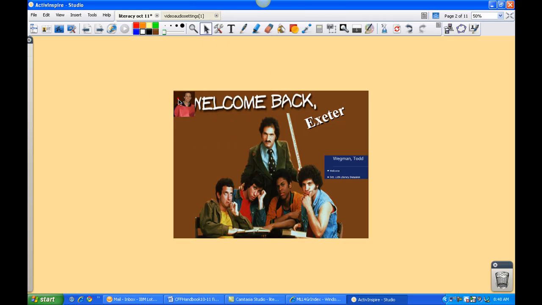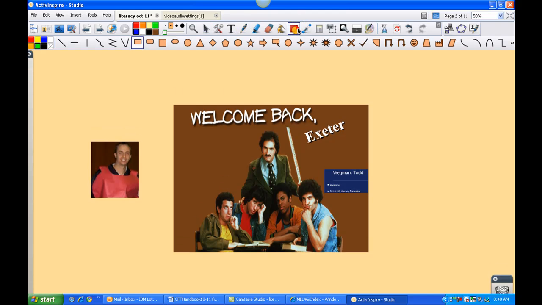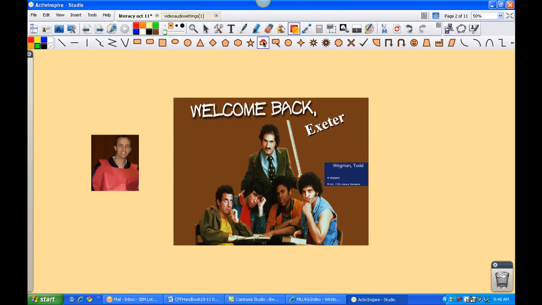So I have this, and I can resize it. I'm going to put this off to the side. Now again, I had a link to Brian's website. You can insert a link right to this picture. The next thing I'm going to do is use my shape tool and draw an arrow. Again, this is the border of my arrow, and this is my fill. I just happen to pick two colors.